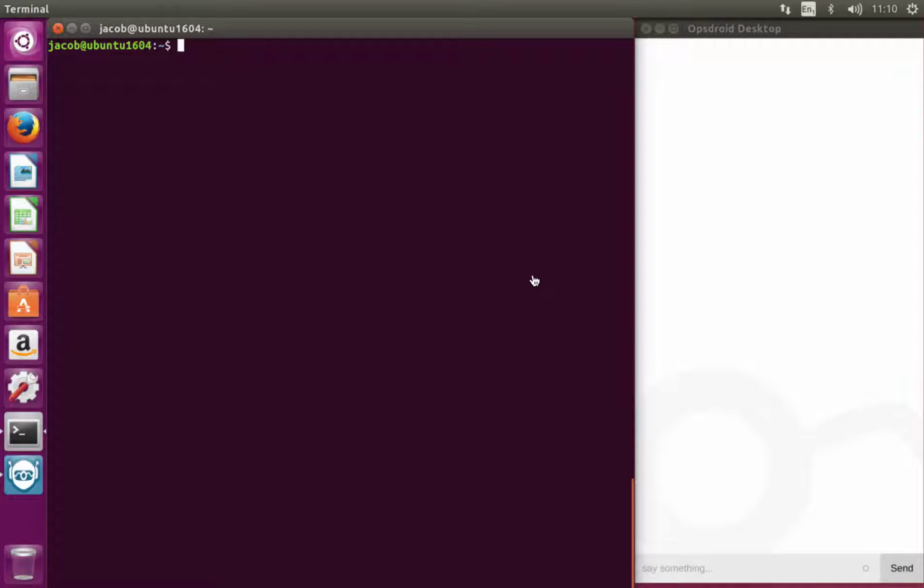We're going to use opsdroid desktop for actually talking to our skill and testing it out, and we're going to create it over here in the terminal. So skills in opsdroid are just Python modules. They're Python modules that import some decorators from opsdroid and consist of a load of functions that are decorated in a specific way. So we'll get onto that in a minute.